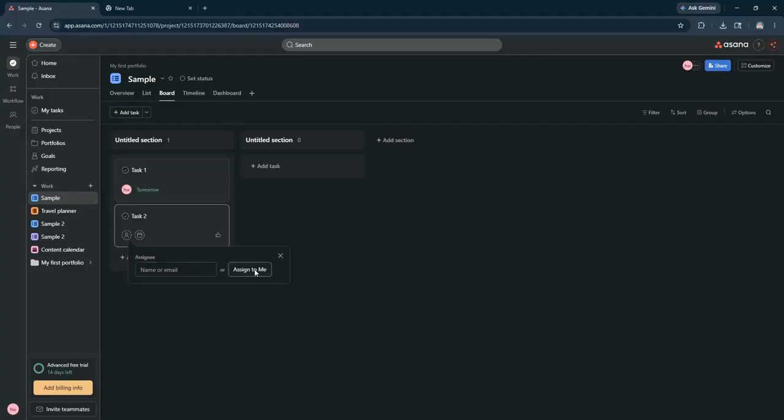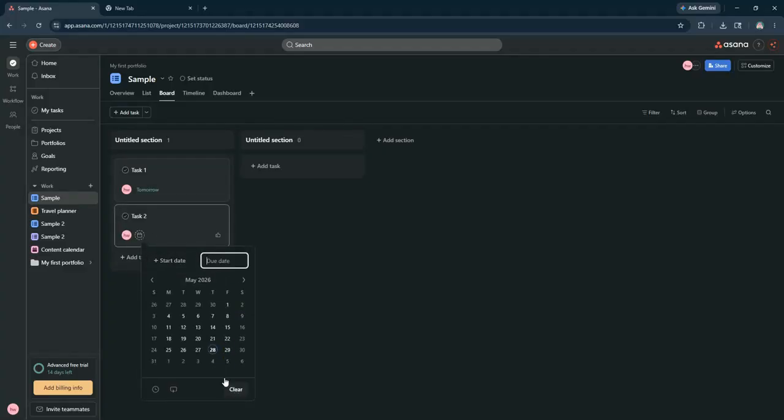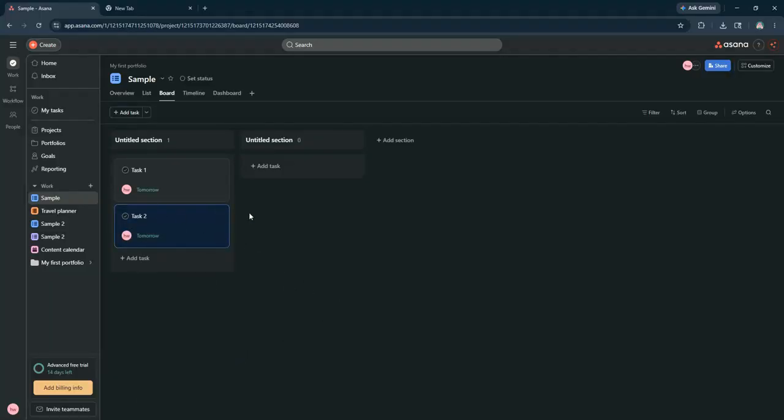To create a new column, which is called a section in Asana, go to the right end of your board and click on Add Section. Name your section to reflect the stage or category it represents.